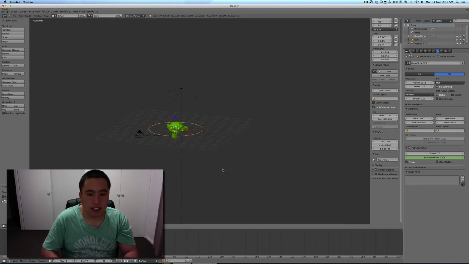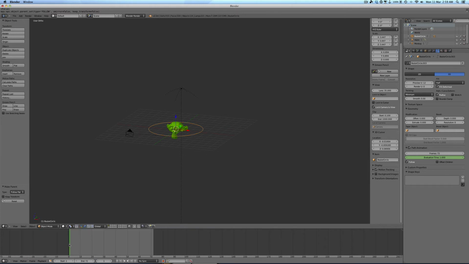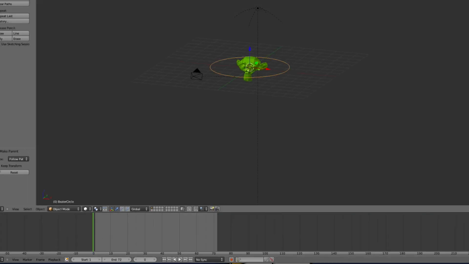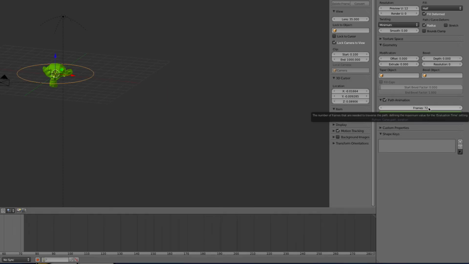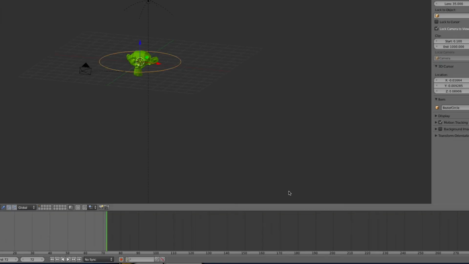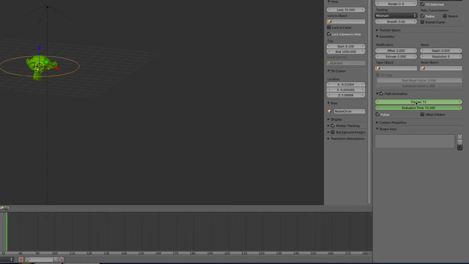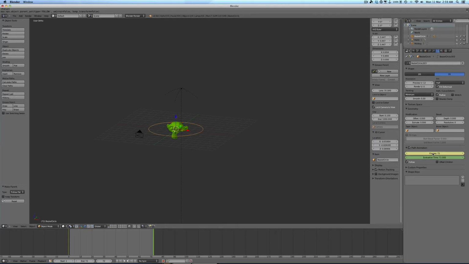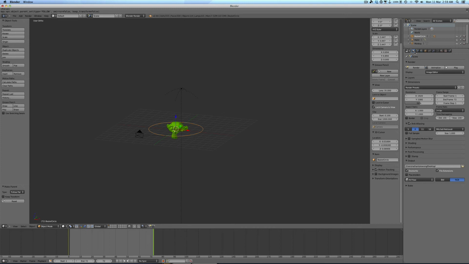Now what I'm going to do is go down to my timeline, click on the first frame, which is 0. I'm going to right click on frames on the right, and I'm going to click insert keyframe. Now what I'm going to do is select the 72nd frame, frame 72. I'm going to right click on frames again and then click insert keyframe. Now what I'm going to do is click on the camera icon to render.